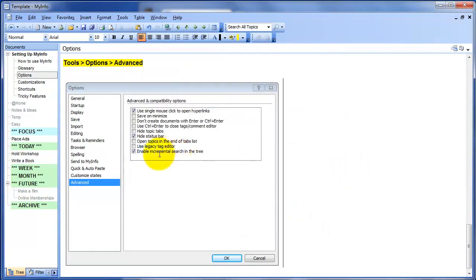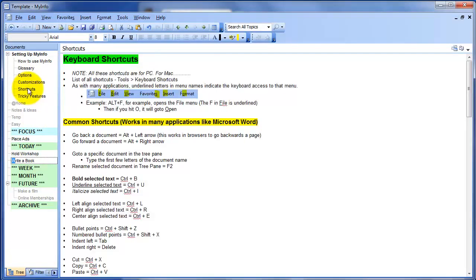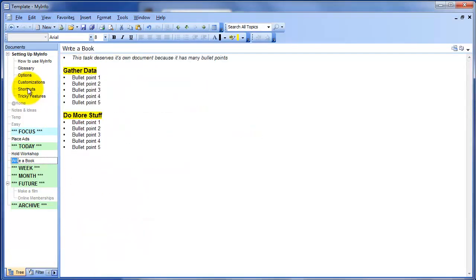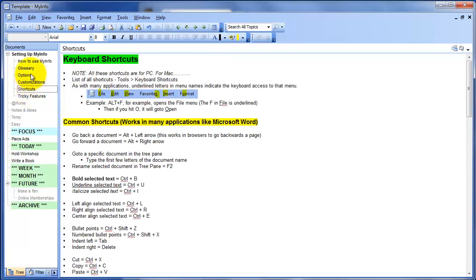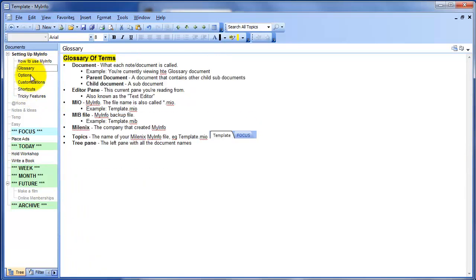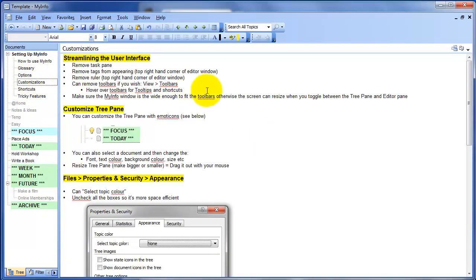And enable incremental search in tree. Having that checked, which I strongly advise you do, means if I want to search for this, write a book, that I can just start typing WRITE and it'll bring up all the documents that start with that. All right, so there are all the different options.